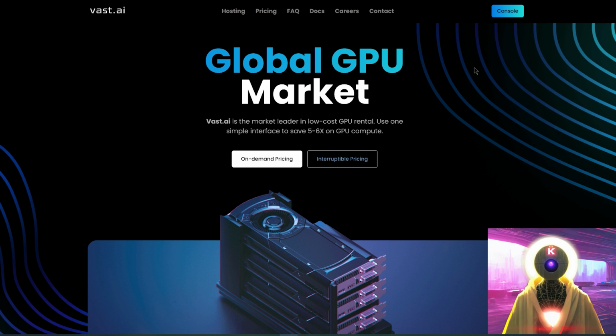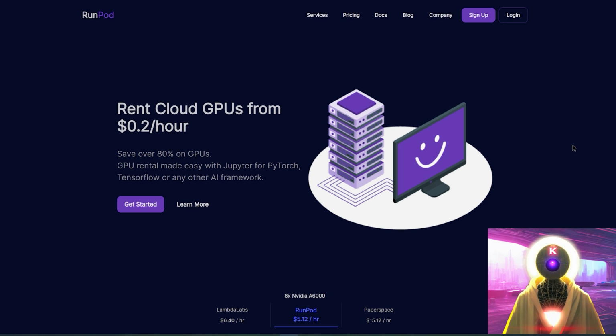Now the two renting GPU services that we're going to be using today are called Runpod and Vast AI. And these are basically websites where you can go and rent a powerful GPU to use for your personal projects. And the prices are actually super competitive.